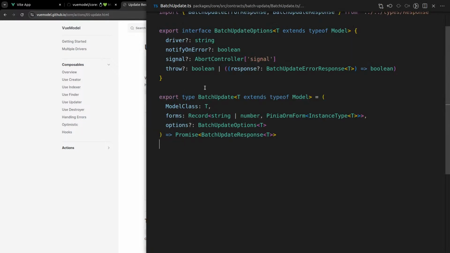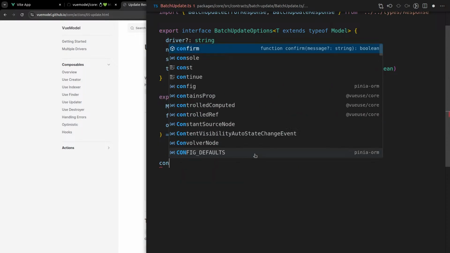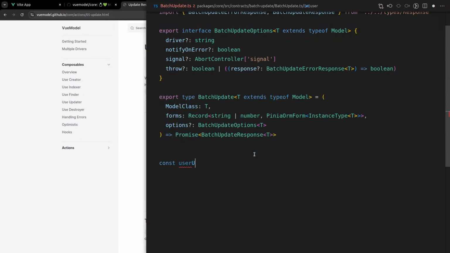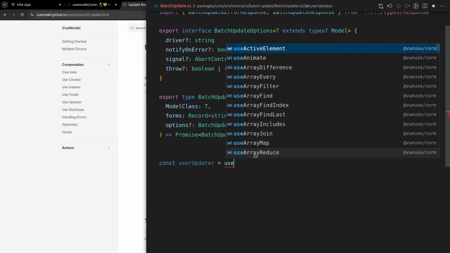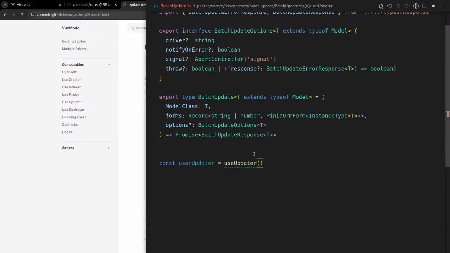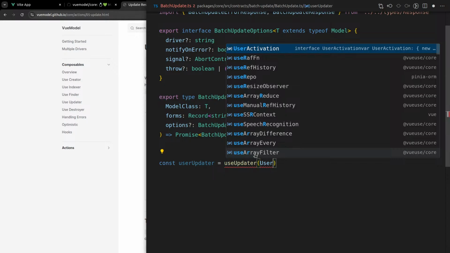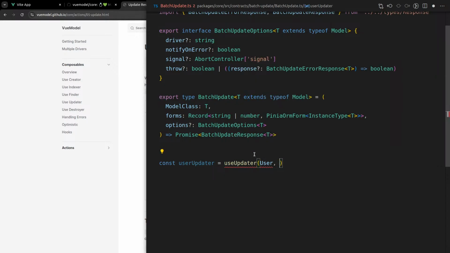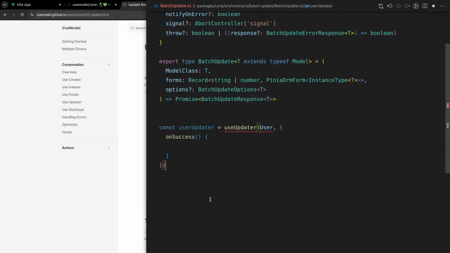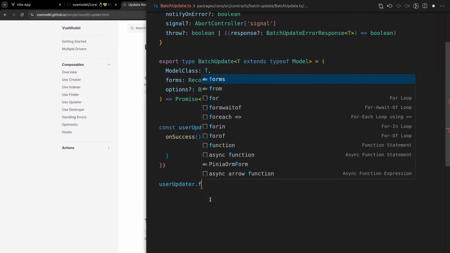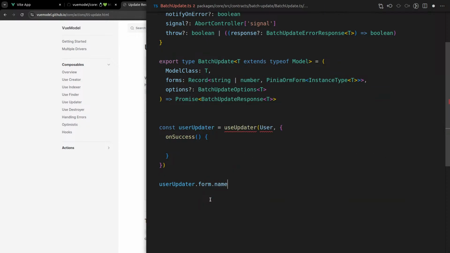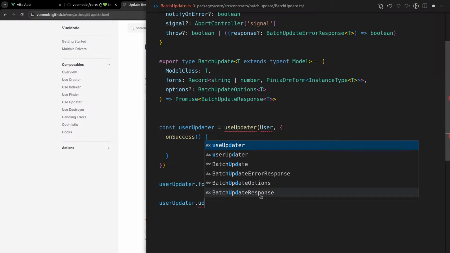But if you have composables like this, where you can say, for example, const userUpdater is equal to useUpdater, and then you pass in whatever you use to shape your user, and then you can have stuff like onSuccess, where you've got a callback there. And then for the form, you can say userUpdater.form.name, so you can easily model the form. And then to update it, you can say userUpdater.update.